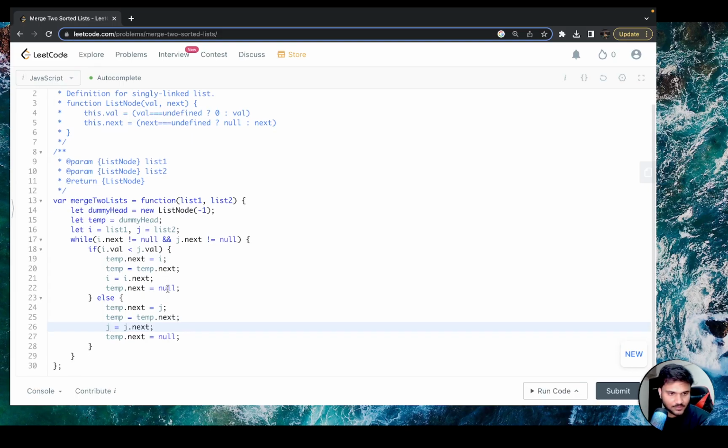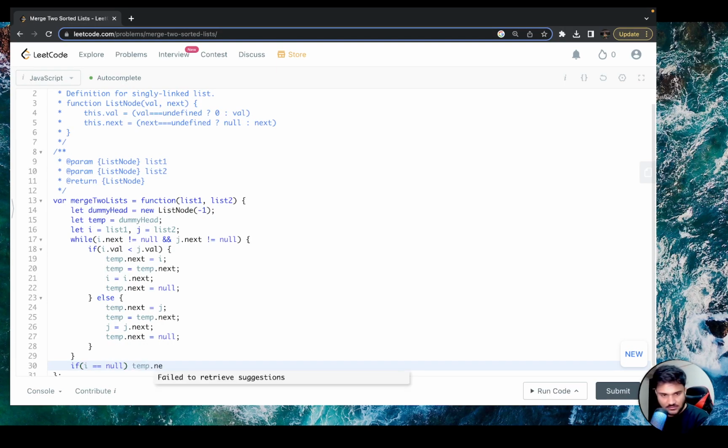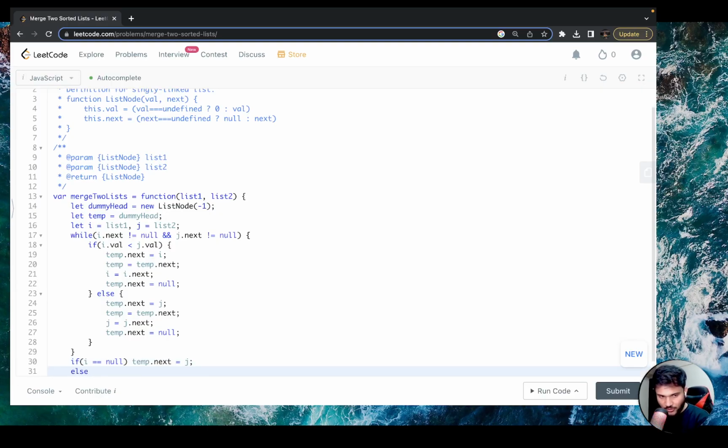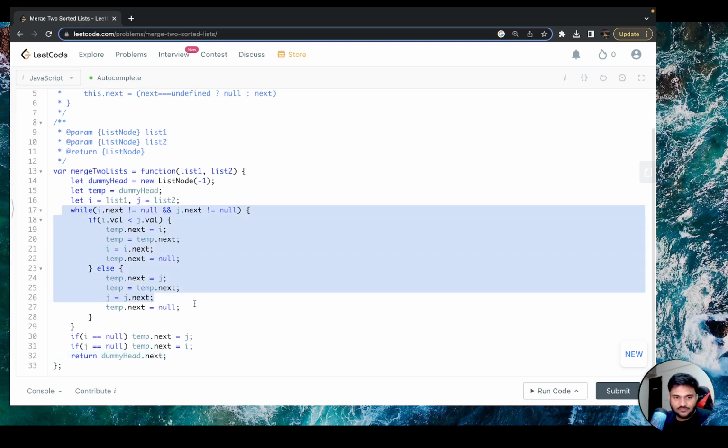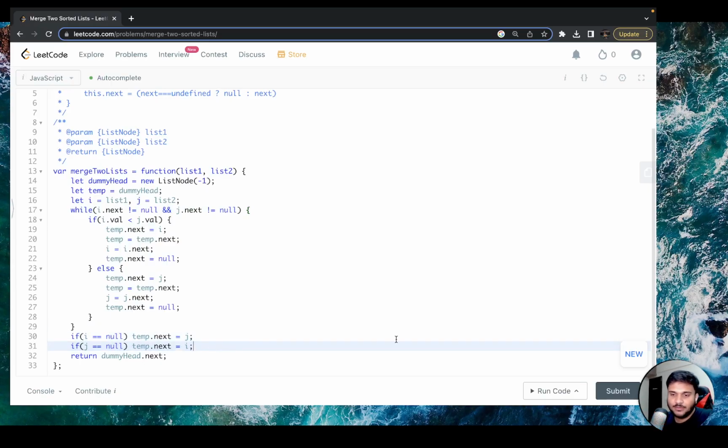Okay, that's it. If any one of them becomes null, if I becomes null, that means you are going to do temp dot next is equal to J. Otherwise, if J becomes null, then temp dot next is equal to I. At last, you are going to return dummy head dot next. Okay, that's it. So even a shorter logic because you are technically skipping 2 loops.